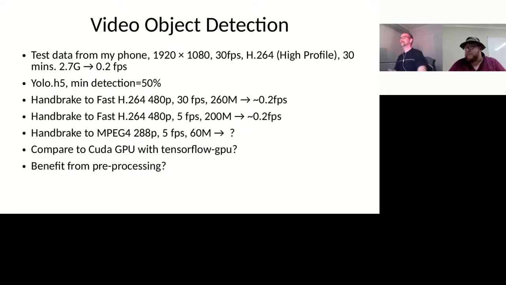So there it is, 0.2 frames per second. Now I decided I want to try and increase that, not even switching to a GPU. So I thought about using Handbrake to pre-process it into another format, figuring a smaller video would be much easier. I used Handbrake, fast H.264 1080p, 30 frames per second. That reduced it down to 260 meg. So I would assume I'd get 10 times the performance, and I still get exactly the same speed, almost no change whatsoever. So something is happening inside this process I haven't been able to work out.